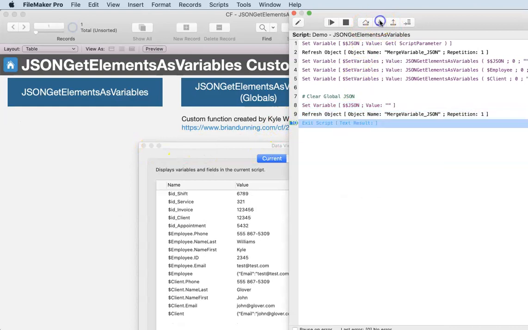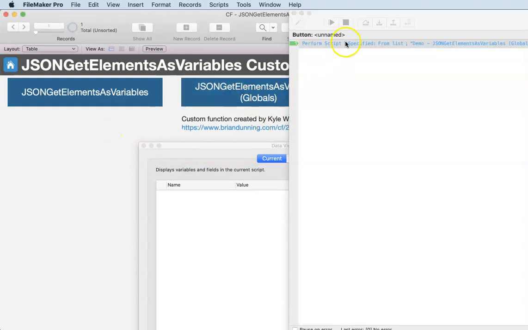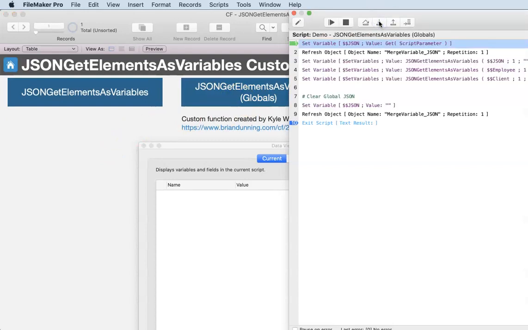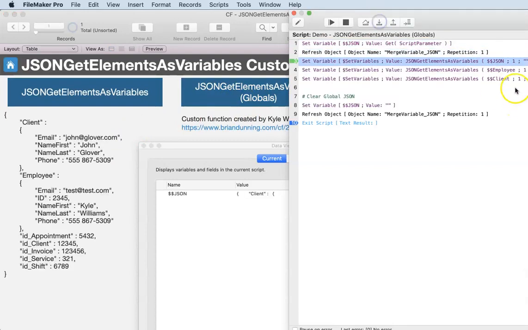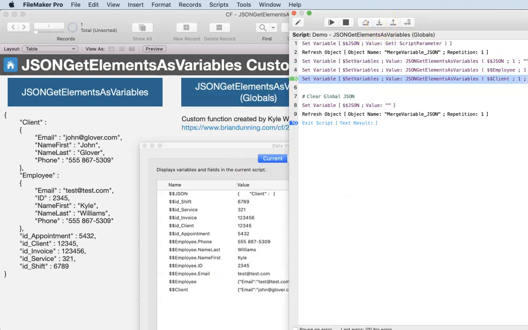So see, that's going to just refresh the layout. And so we'll do this again with the global variables. So the only difference is now we have this one here. So here it's creating all global variables. And with this, we're parsing out the global variables. And we're adding the prefix employee to all of those variables.